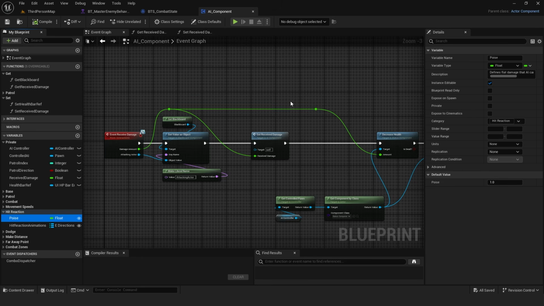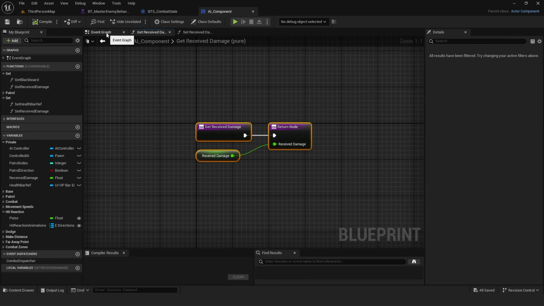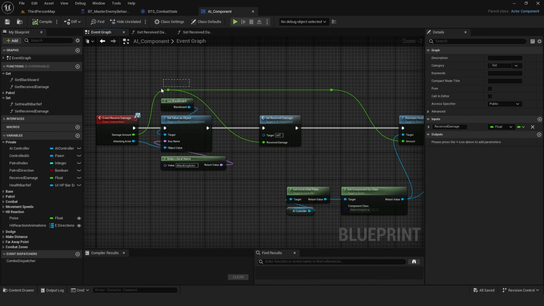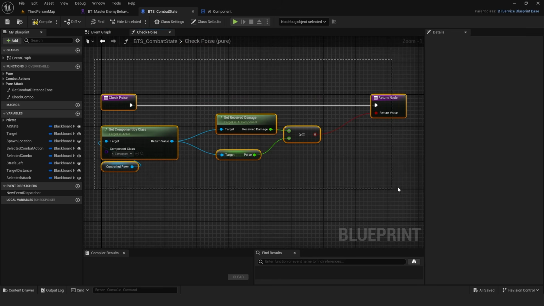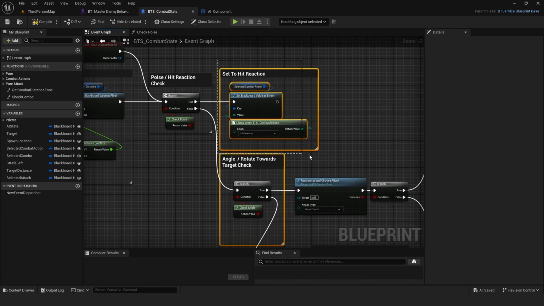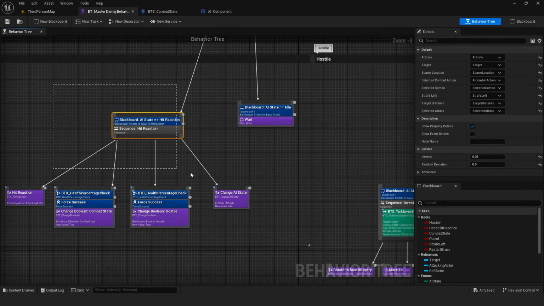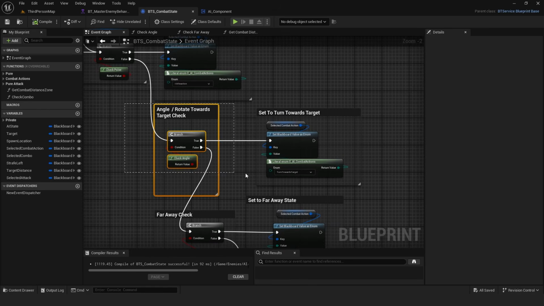I also made 2 functions for setting and getting received damage. And whenever the AI was hit, I updated this via an interface I had already set up. In the service, a pure function checks if received damage is equal to or greater than poise, and if it is, the selected combat action becomes hit reaction, mimicking the behavior of non-hostile AI that switches actions based on an enum. The next priority is turn towards target.